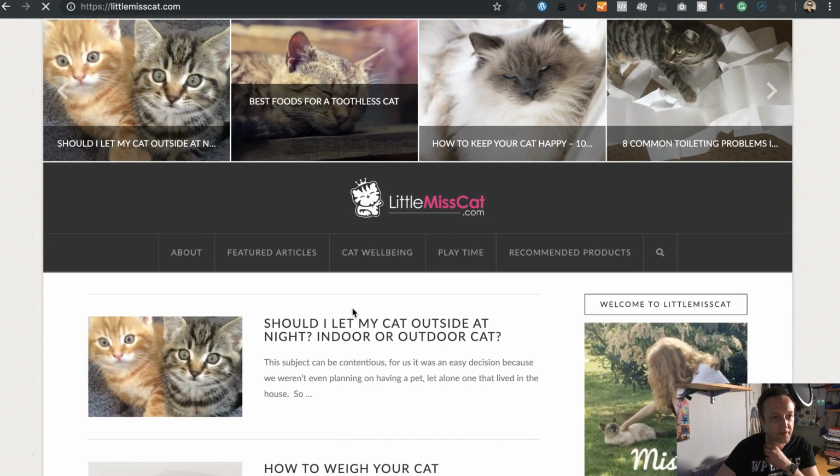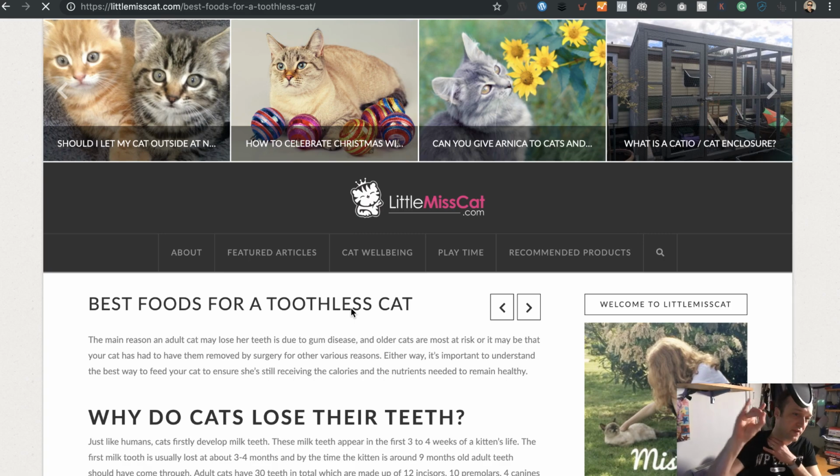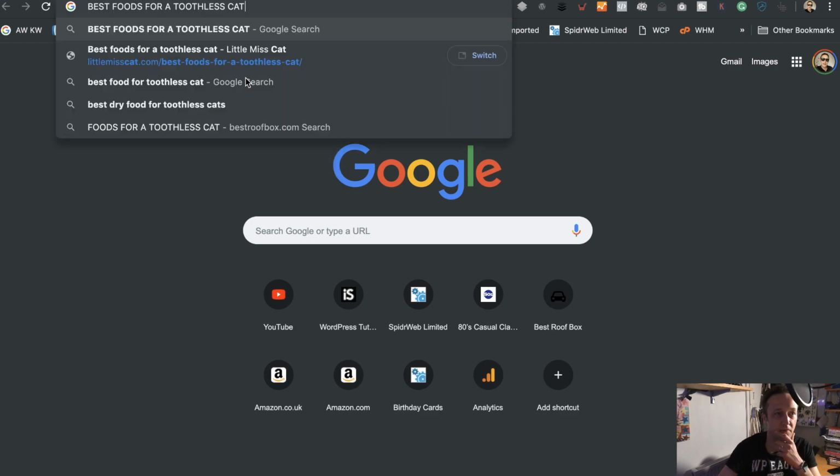This one caught my eye. The best foods for toothless cat. That is a sort of perfect article, because it's so specific and niche. I'm intrigued to see how well you do on Google for that. Let me have a look.